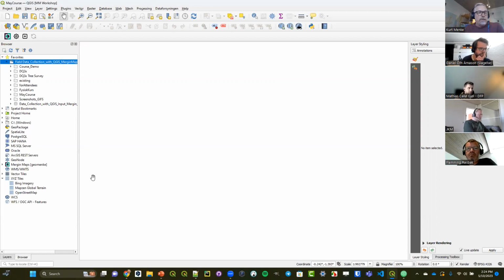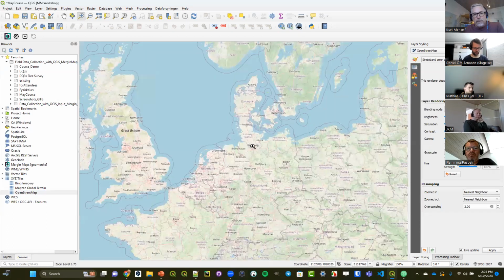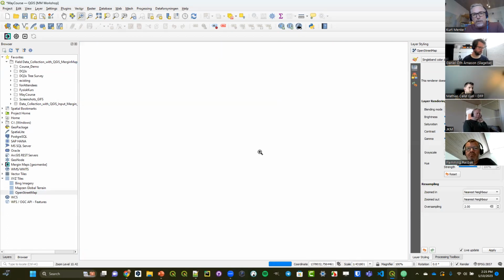And I'm going to start by just adding one of the XYZ tile services that ships with QGIS. There's an OpenStreetMap layer that ships with QGIS. Everyone should have access to this. And so I can easily add this to my map. And I'm going to zoom into my area. So I'm up in Gribsko, in Helsinge.